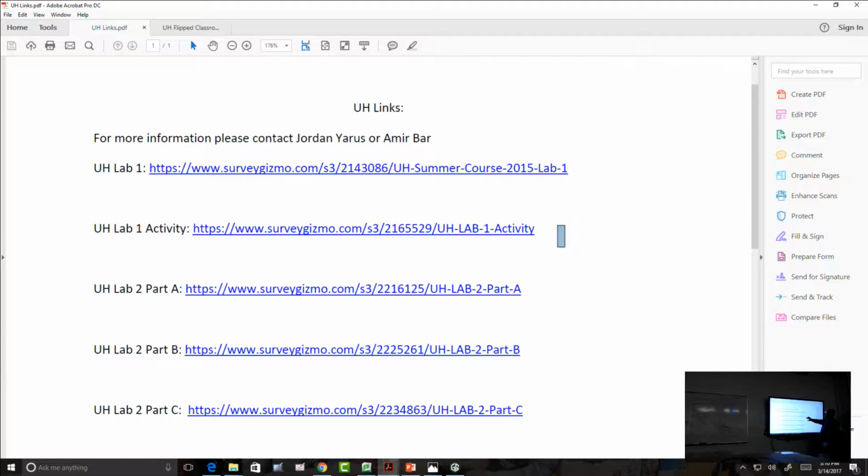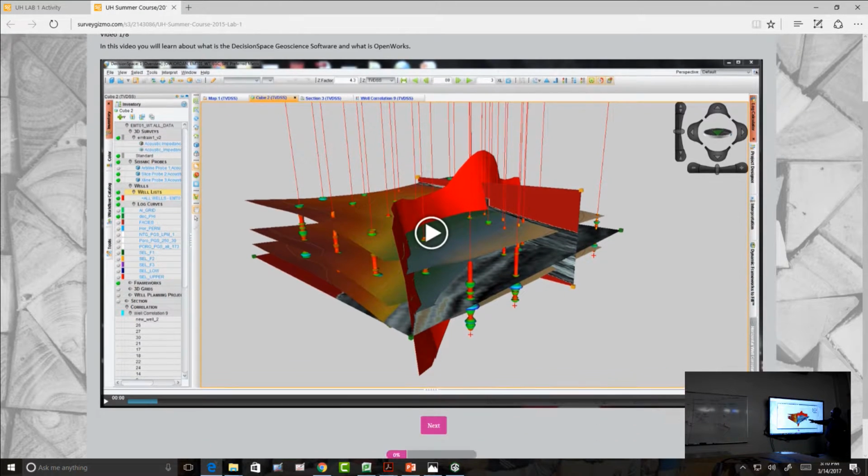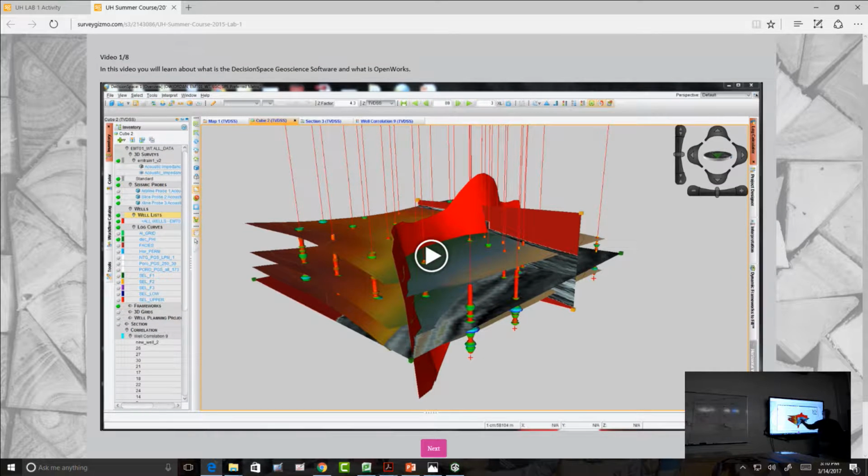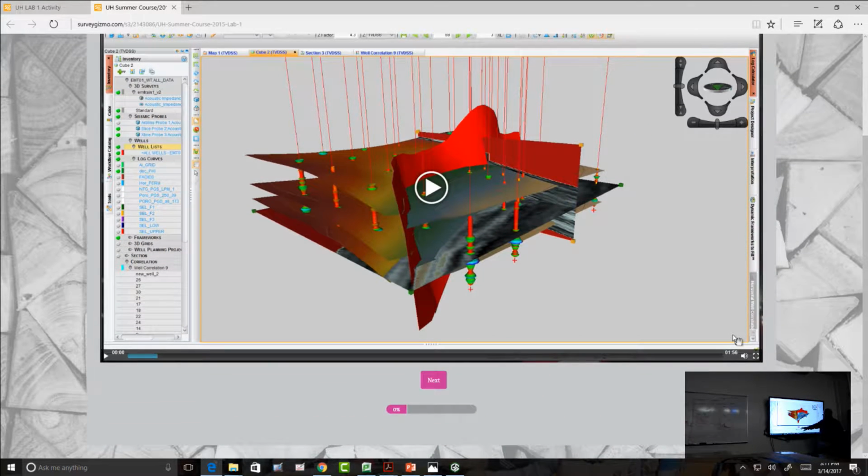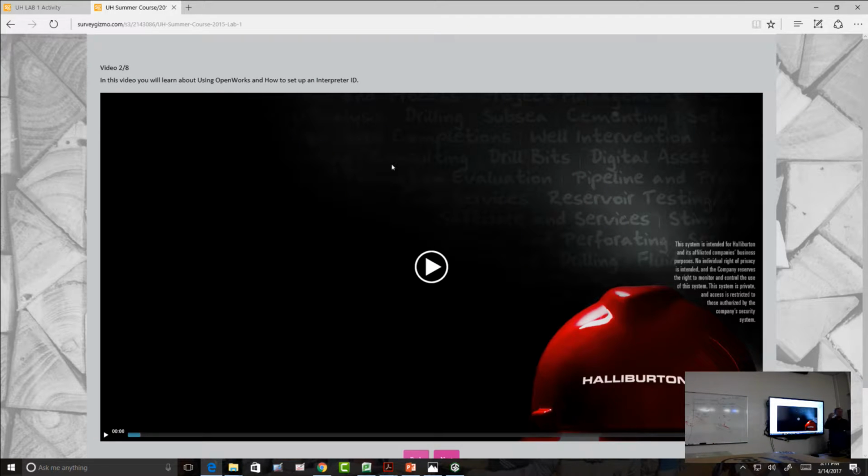Is this the one I told you to do? Probably shouldn't have, but I did. Which was a review of how to use DecisionSpace. And there are a whole series of these. You could have gone through all of them. And it's basically just how to get your DecisionSpace fired up, use your login, see whatever. And we used our own data set for this rather than theirs.